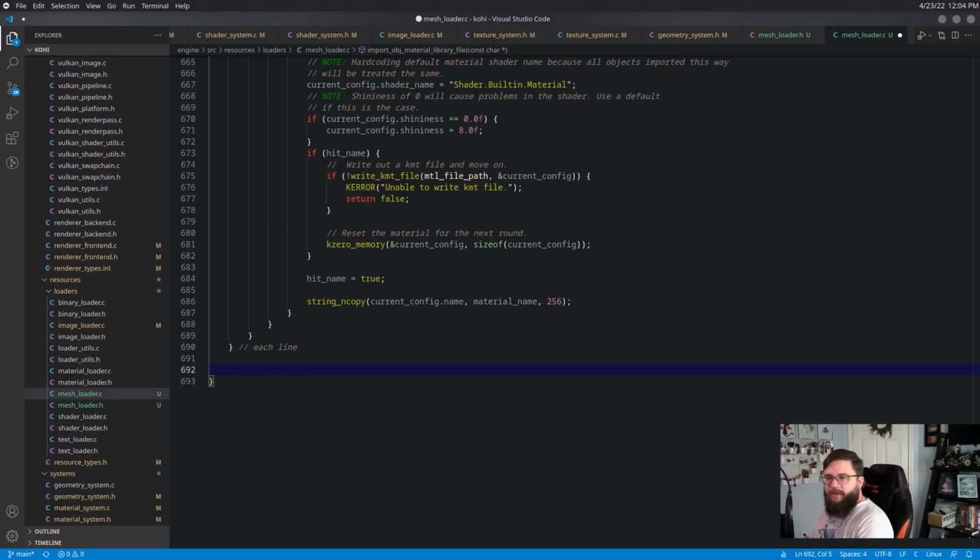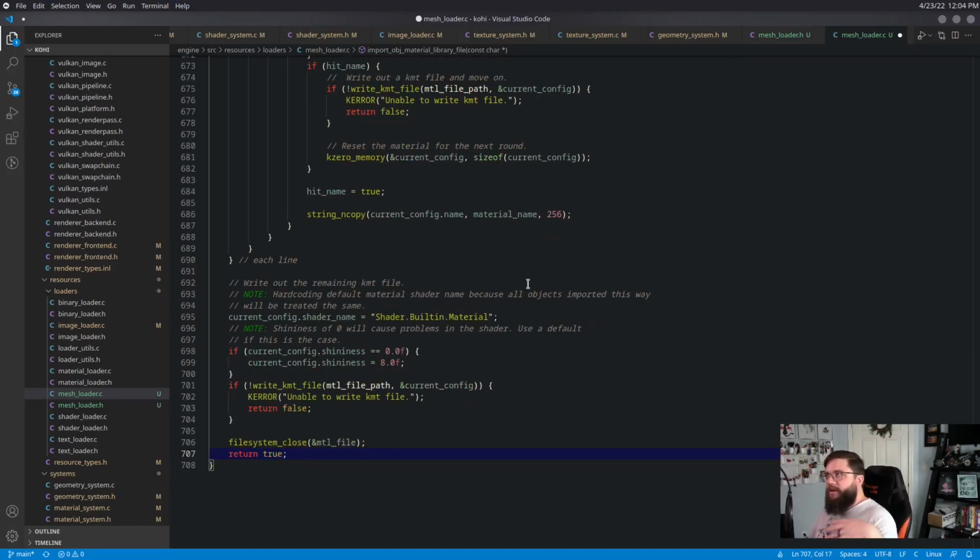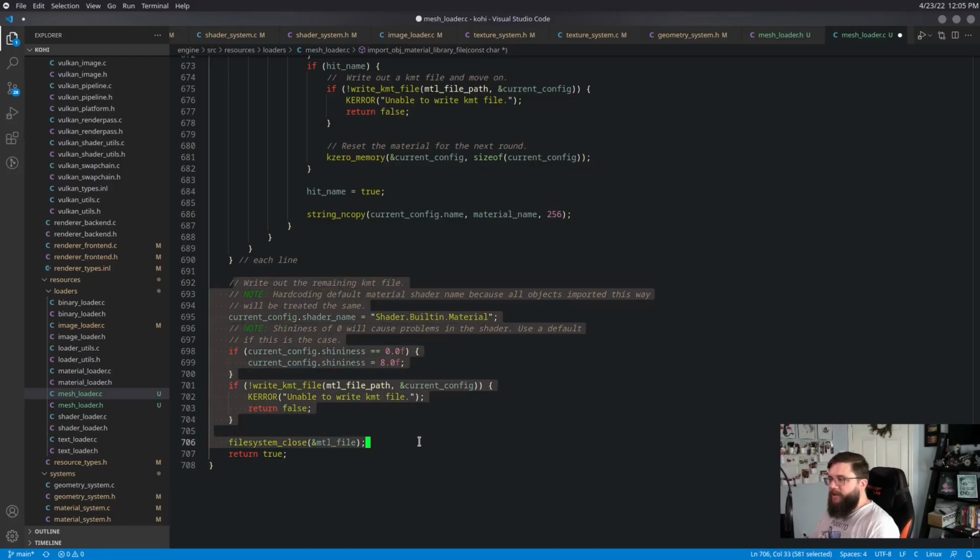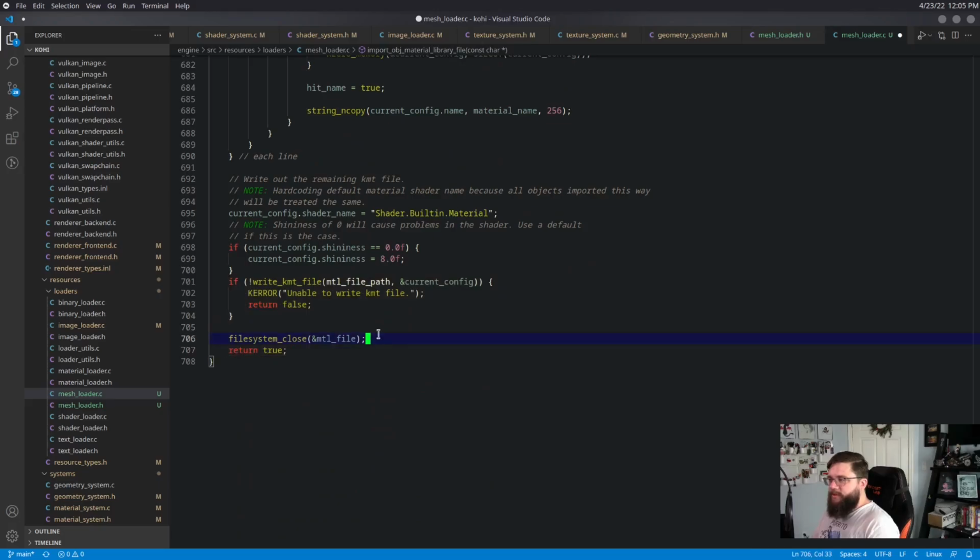Okay. So the next thing that we have to do is just like the OBJ file itself, we have to handle the very last material definition that's in this file, because we will not have another name to hit to trigger the creation of another material. So we need to flush out basically the remaining KMT definition. So we're going to go ahead and assign these same defaults as we did up here, and then go ahead and write out the KMT file, and then we're just going to close the material file and return true. And that is all there is to reading that file.